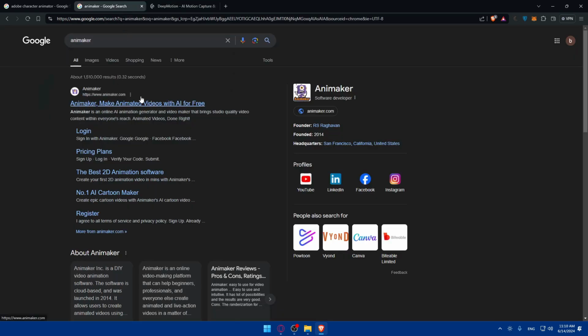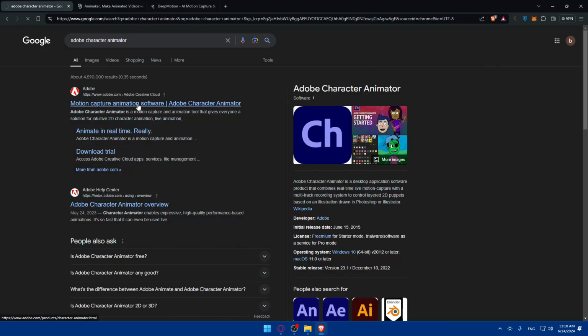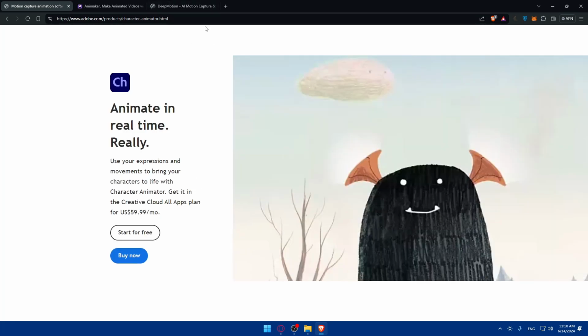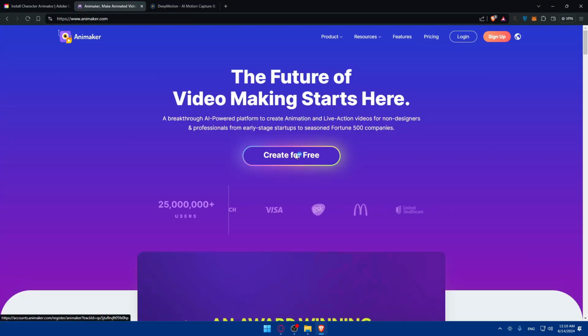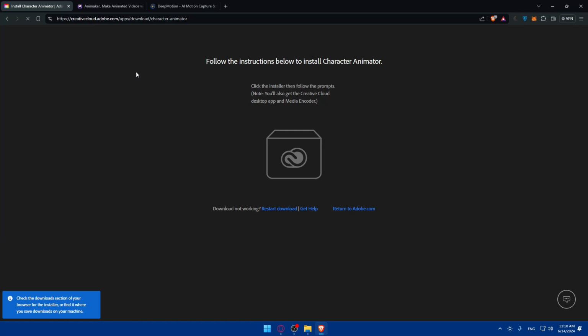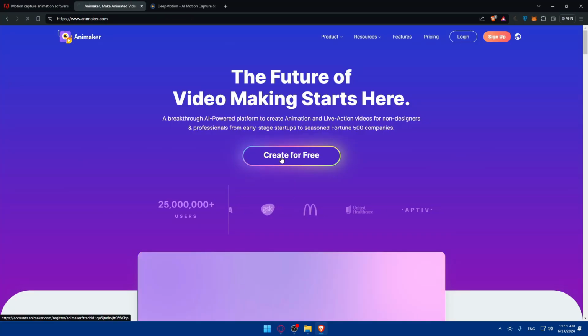And of course, you can also search for other tools other than these three. So that's up to you. For example, here you can start for free, as you can see, with all these options to try things out. As you can see, create for free. Okay, this will take you to install it, or maybe I don't want to install it.